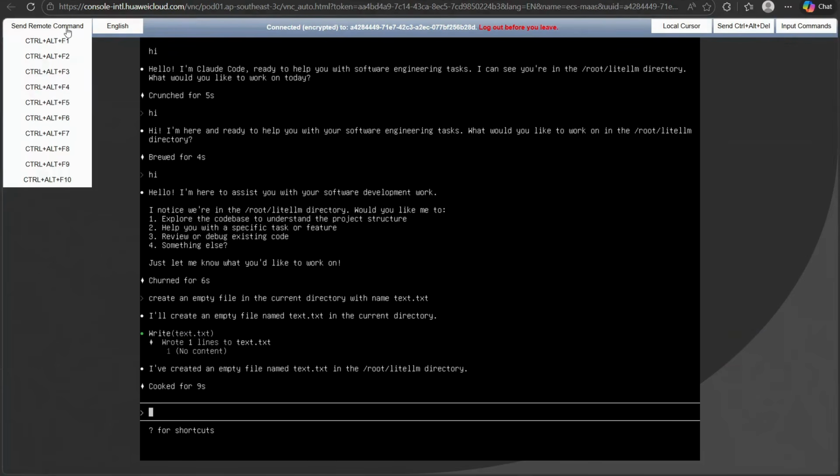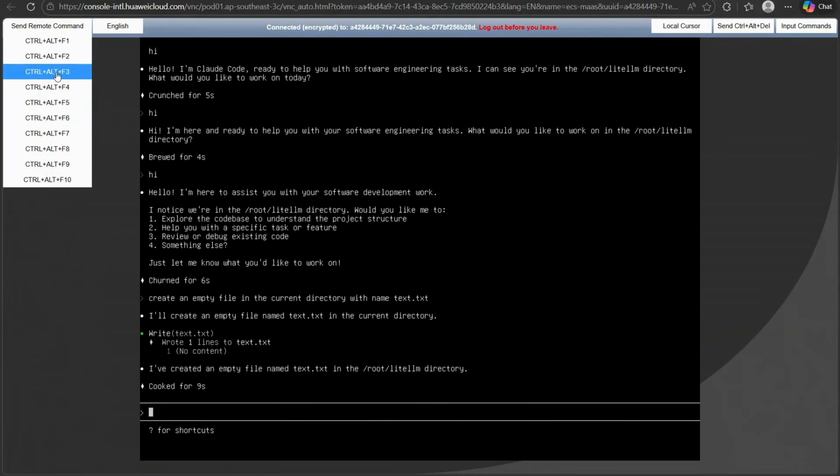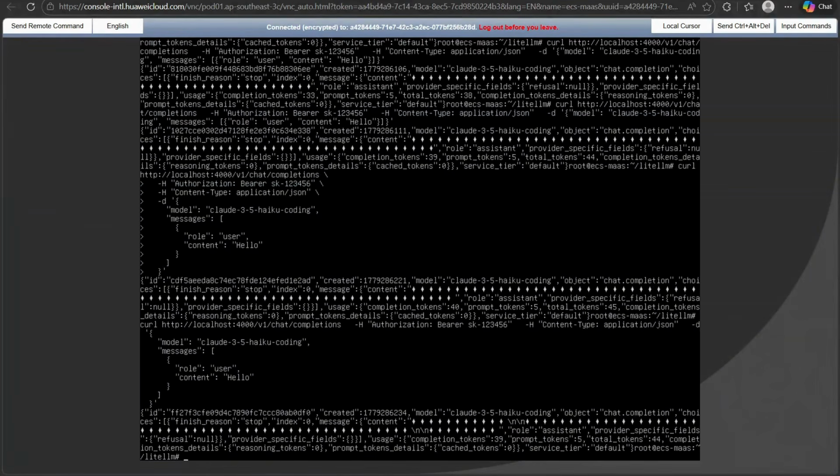And let's verify that the model is working nicely. As you can see here, the model created this empty file with the name text.txt. And correctly, it is an empty file.